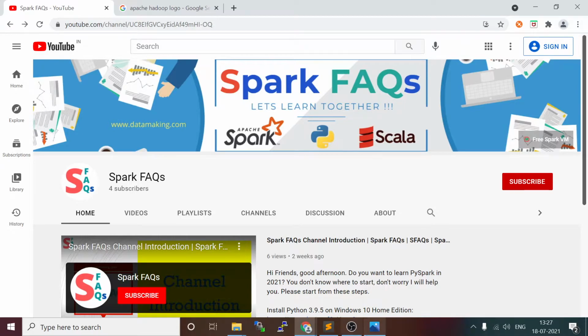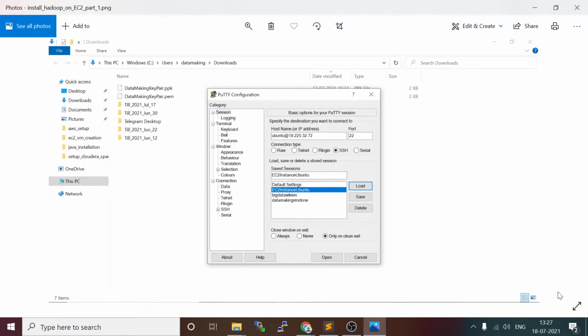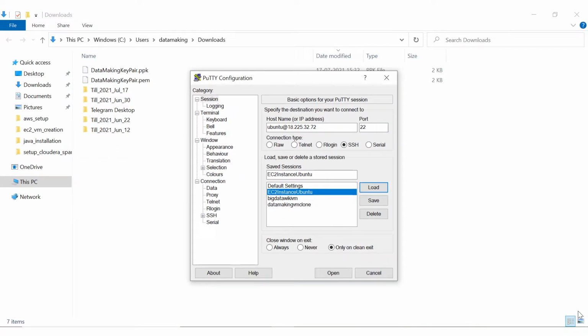Let's get started. So first thing is you need to log into your EC2 instance. I already created an EC2 instance. I have the public IP address. If you don't have, please follow my previous two videos on how to set up an account in AWS cloud and how to create an EC2 instance on AWS cloud. Those are all very simple steps. You can just follow and create it.